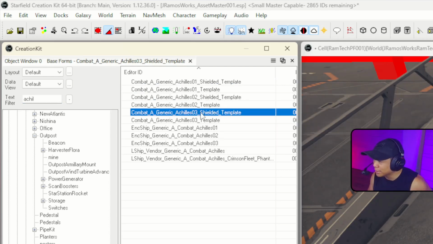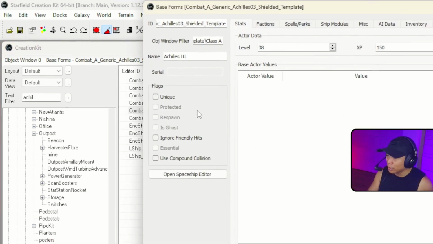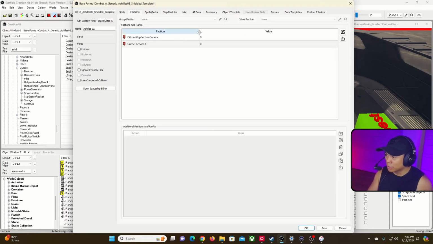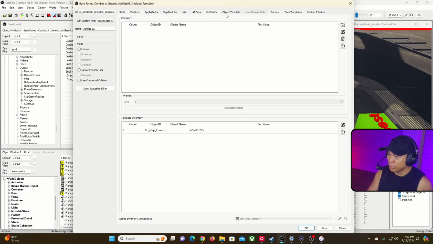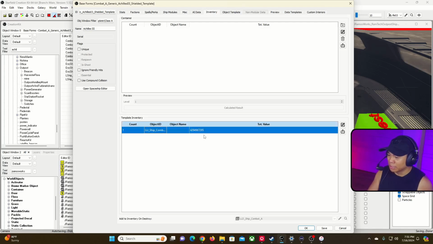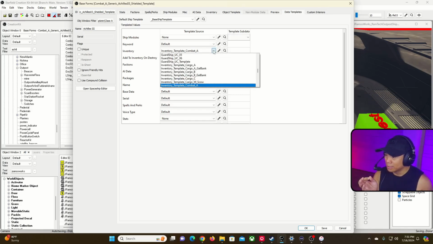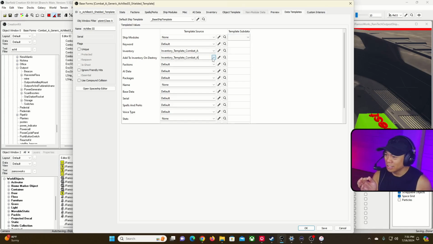So double click on this, and it's going to bring up this whole set of everything that's related to the ship. It's level 38 factions. What's it connected to? It's either generic or part of UC. Inventory. So yeah, they have the template inventory there. What is this? I haven't really explored this, but anyway, we're just going to show you.